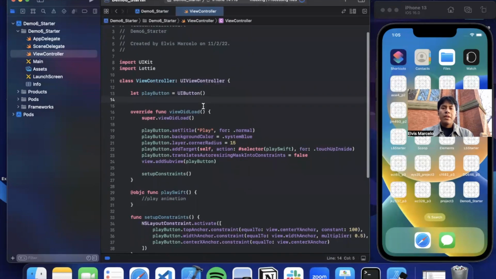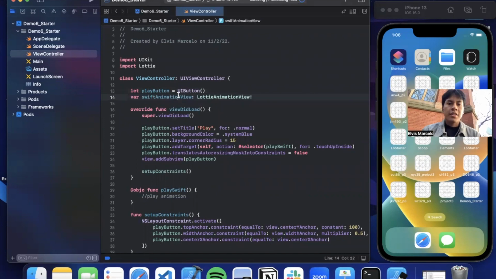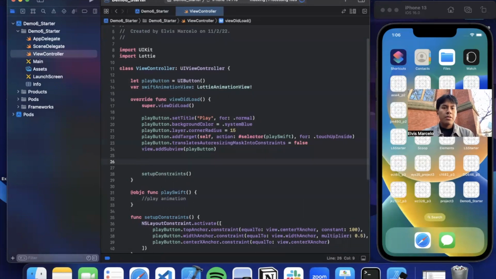So now I have Lottie, and the first thing I want to do is create an animation view. So I'm going to say let swiftAnimationView. Let's go to UI. Is it LottieAnimationView? Or actually, wait, I think it's like this. Yeah, okay, it's like this, and this. So I'm going to say this swiftAnimationView is going to be of type LottieAnimationView. Okay. And now let's actually set up this animation view. So I'm going to say swiftAnimationView dot init, or is it two?